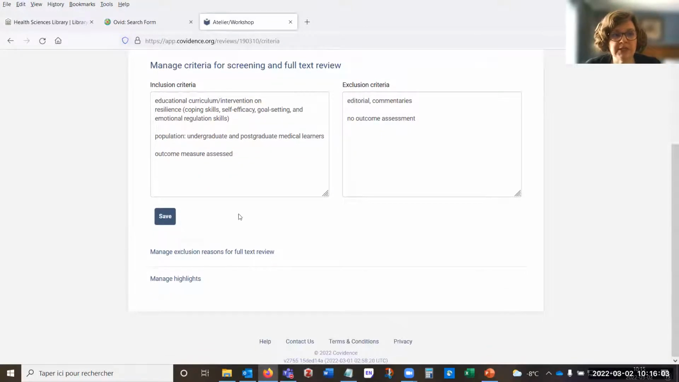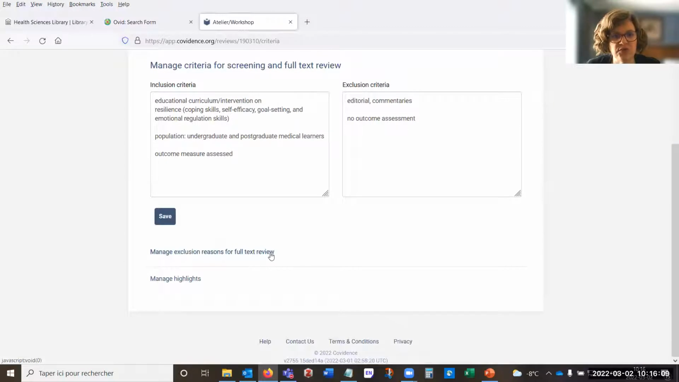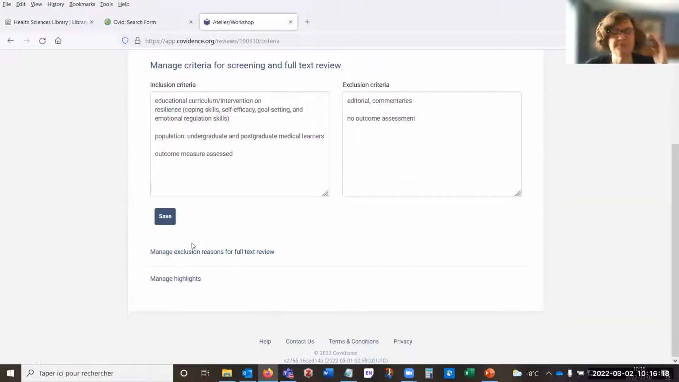But what's important on this page is this here: manage exclusion reasons for full text review. So you click on that. Okay, let me take a minute to explain.